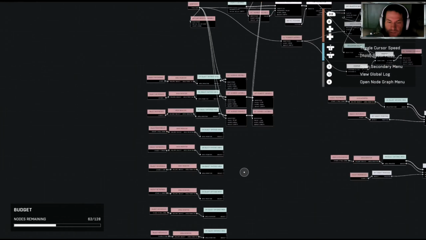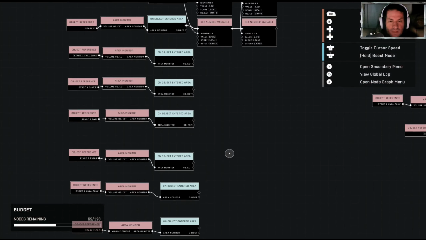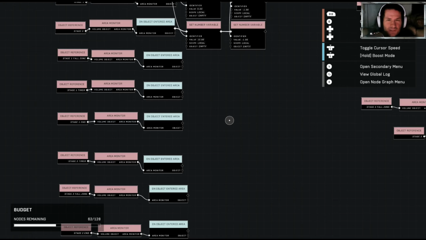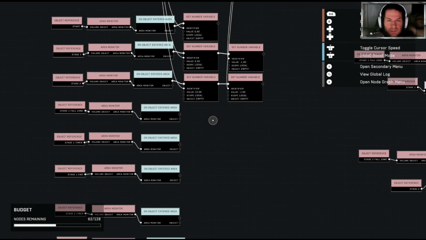That's the script card so far. Okay, now this is where it starts to get a little bit interesting. We have the teleportation stuff working. Exactly. So what we need to do now is stage 1 fall zone.